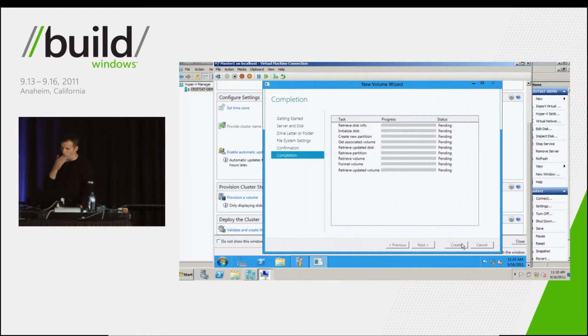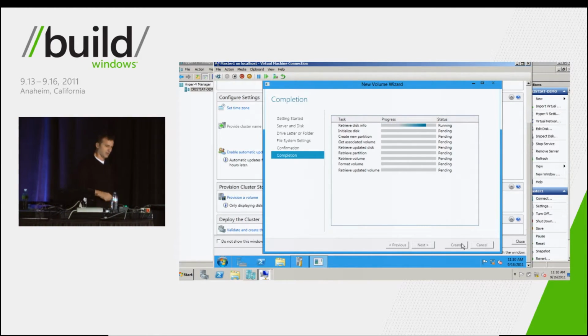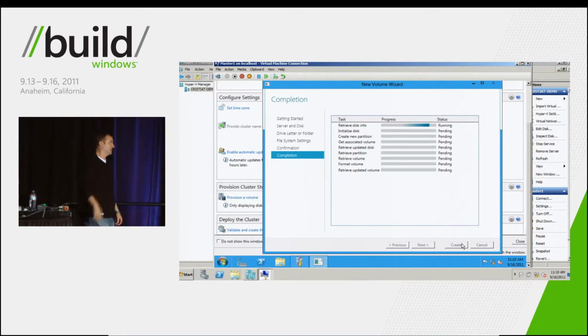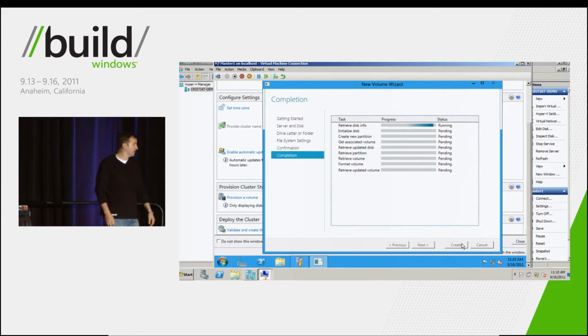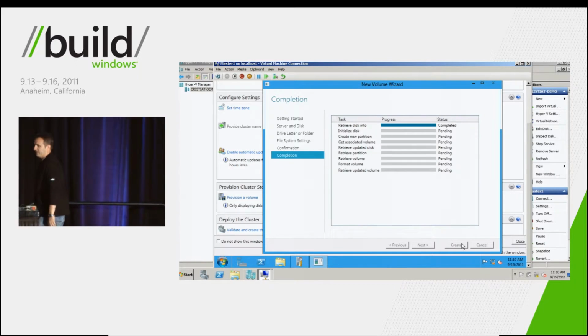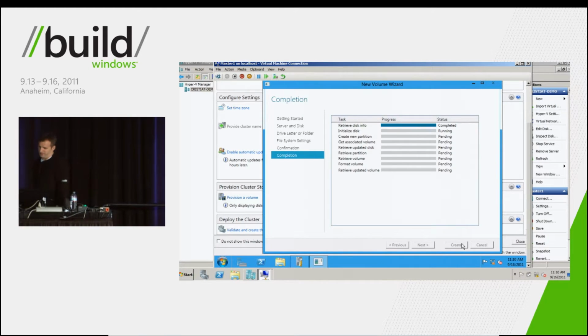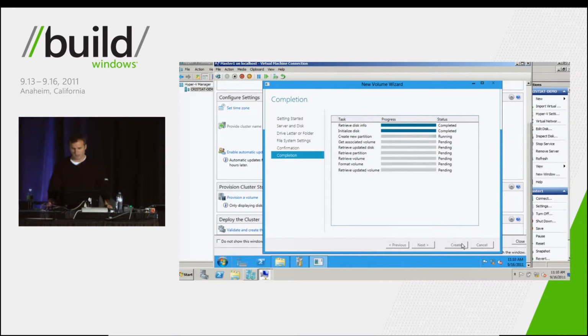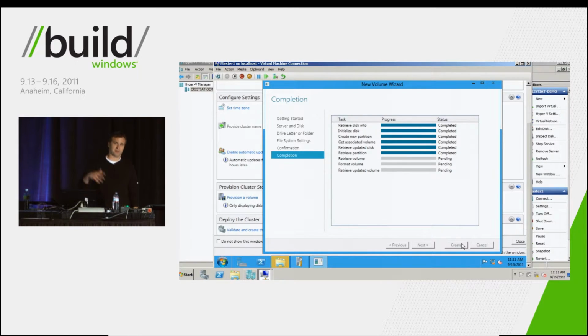Now, I have to be completely honest. And again, we're still pre-beta. I'm not that happy, for instance, with the amount of information we're displaying on the screen. Some of that information is not quite relevant for the end user. It makes a lot of sense from the perspective of a PowerShell script that has to go through all those steps.